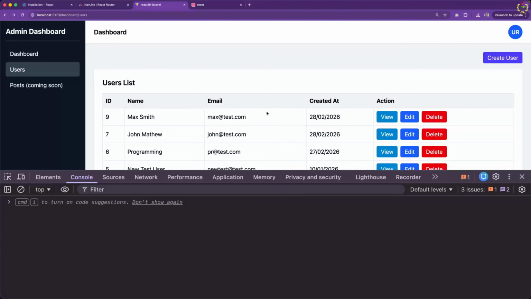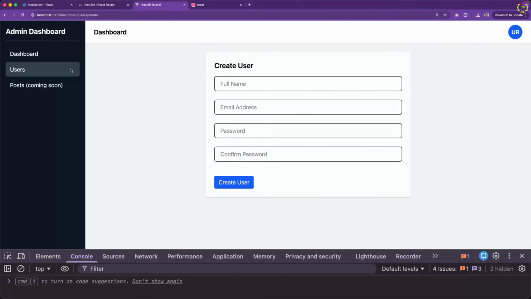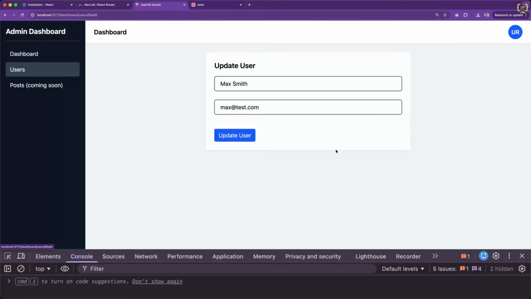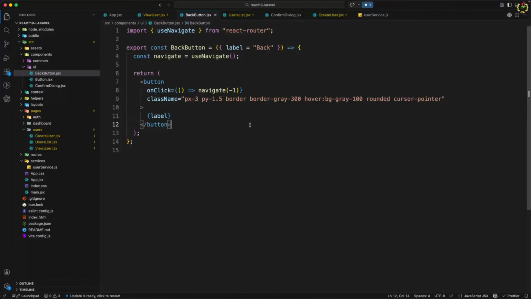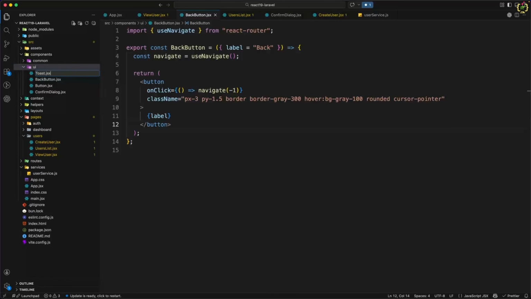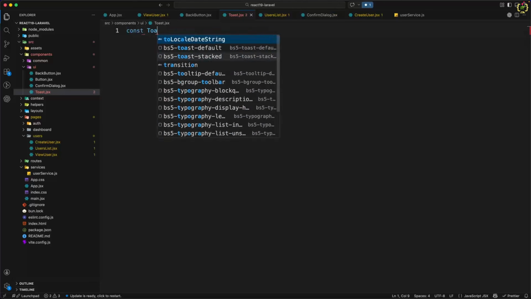Now in the next step, we will be working on the custom toast component. So as of now, for any action like create, update, and delete, we don't have any toast message displaying here in order to identify whether the action was successful or not, right? So let's create one toast component. Let's jump to the code editor, and here in the UI folder itself, I will create one component as toast.jsx. Now I will quickly create one function component, const toast.